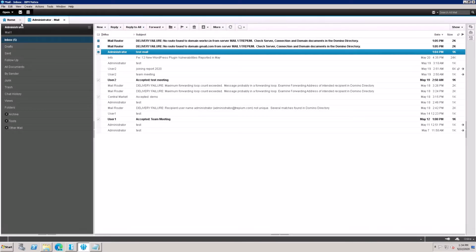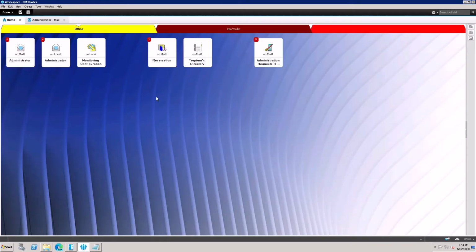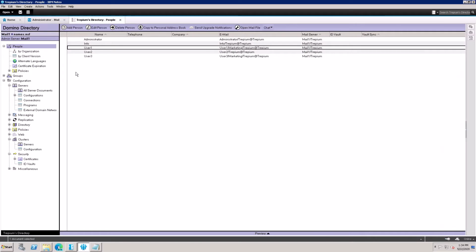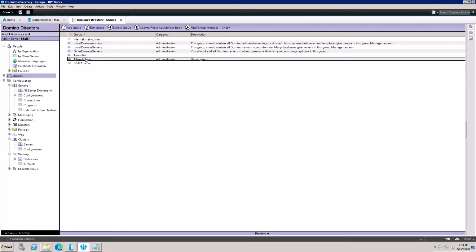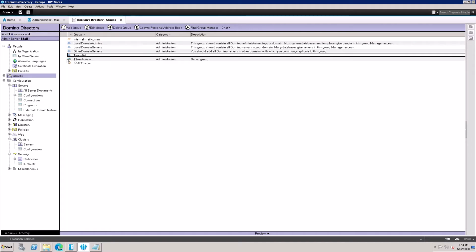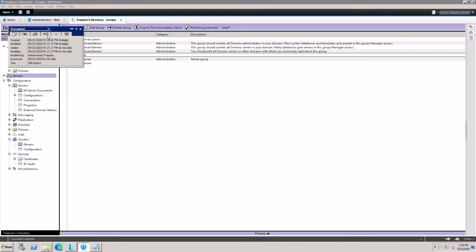So go to the address book and open the Domino directory. Then click on Groups and search for the group. Here is the group. Select this one, right-click, and go to the document properties. And here is the key option there. Click on the key. Here is the option to check all details and above.